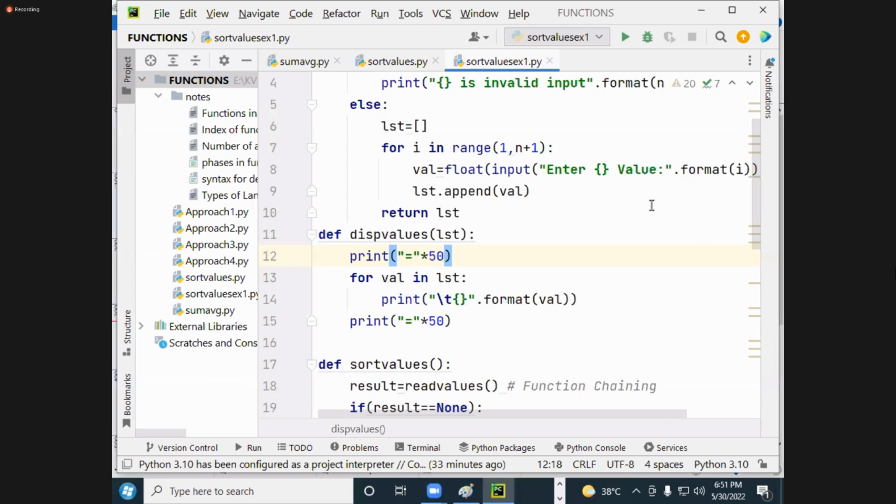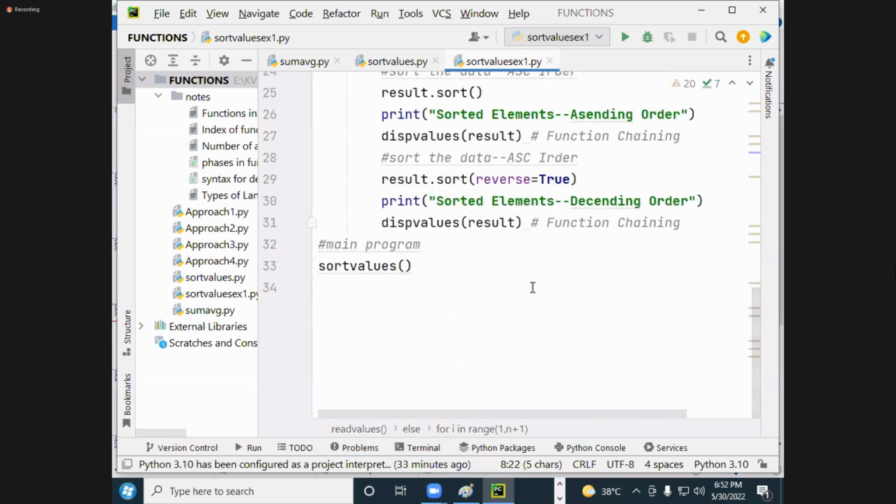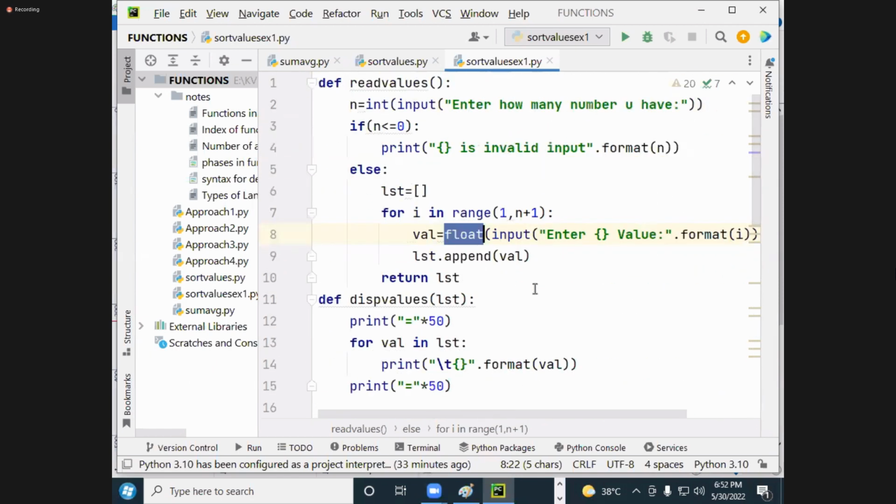By using functions, I did it with numbers. Now with strings, is it easy or difficult? Take a list of names. Here, instead of float conversion, you can directly access the input: enter first name, second name, third name. We never do float conversion here. We just take the input.